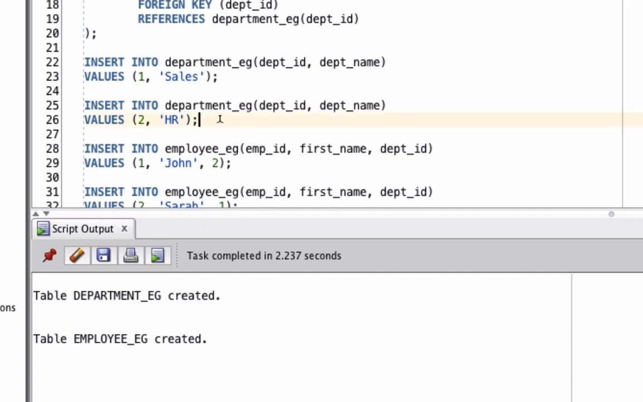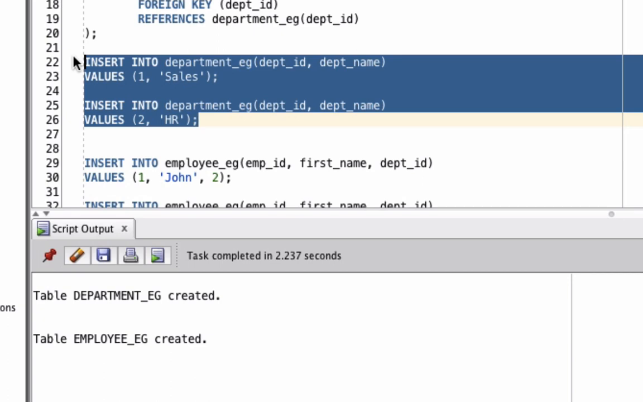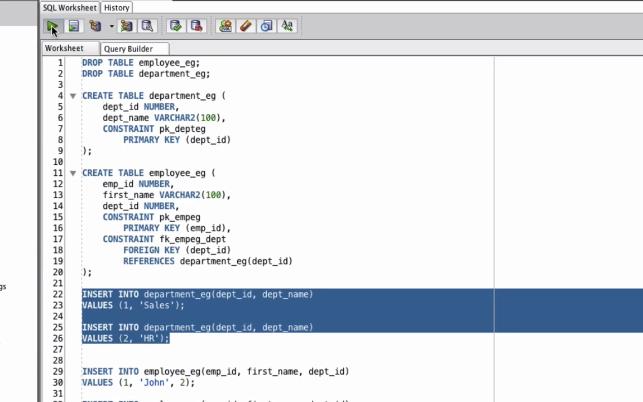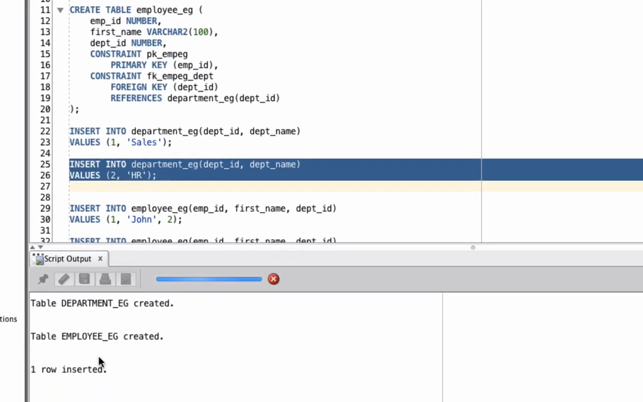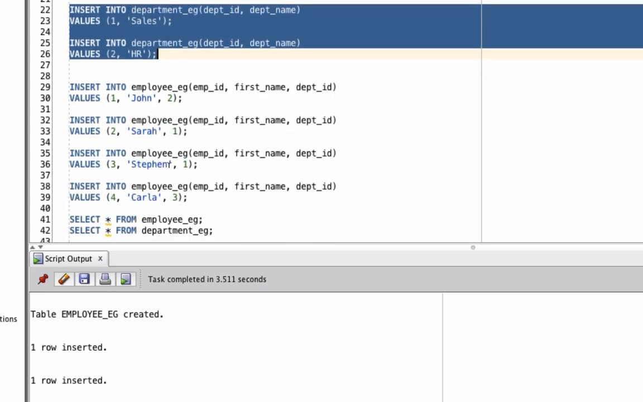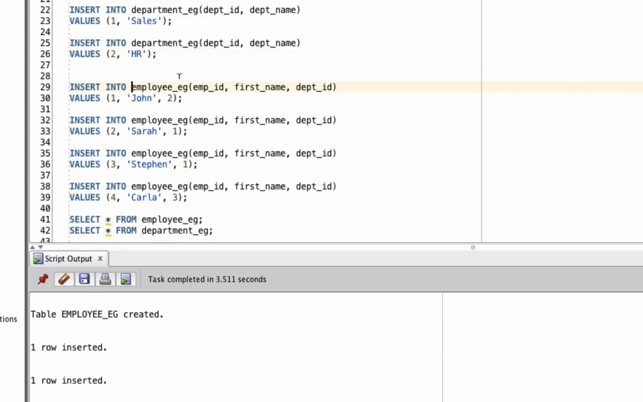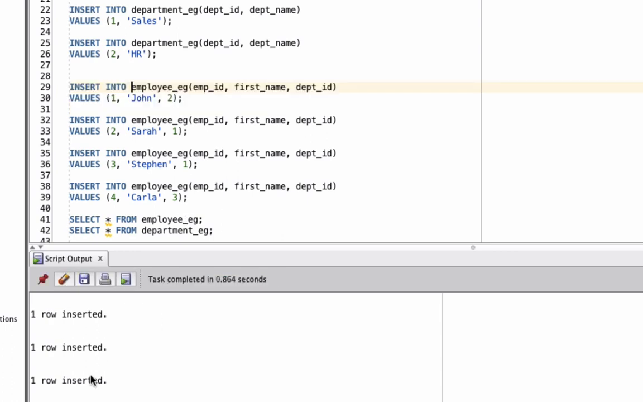Now let's insert some data. We're going to insert two records into the department table. ID of 1 for sales and ID of 2 for HR. Let's select both of these queries here to run them both at the same time. We can see one row has been inserted in both instances. Now let's insert some employees. We're going to insert ID number 1 with a name of John, department ID 2, which should be HR. One row was inserted.